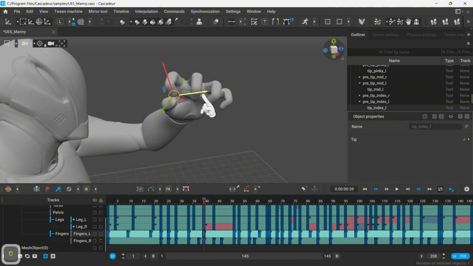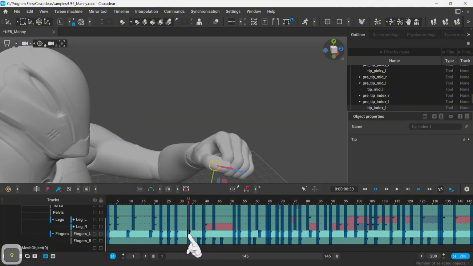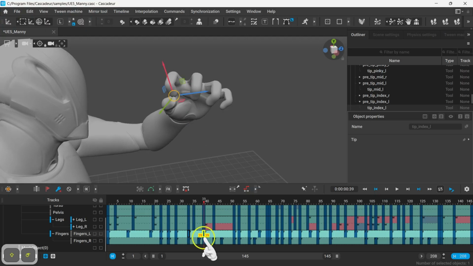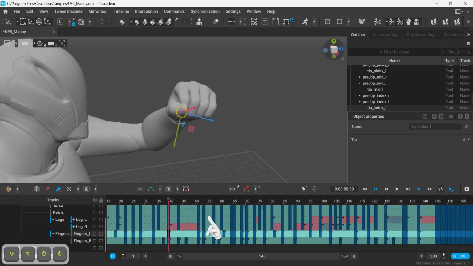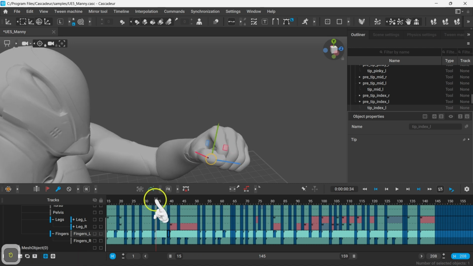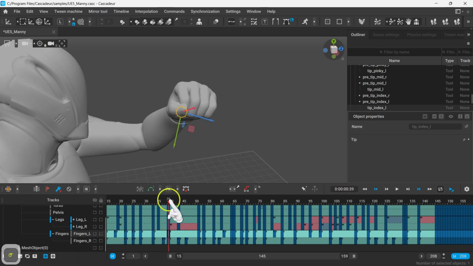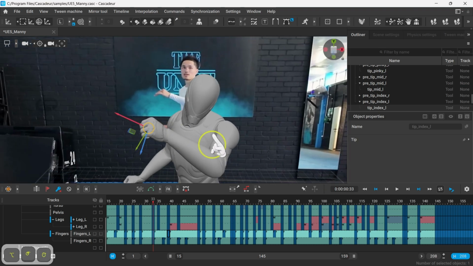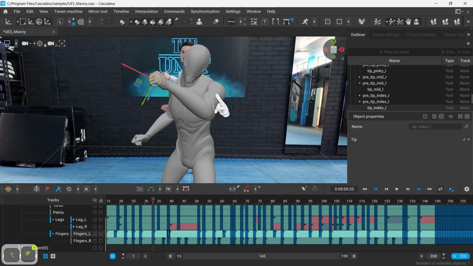So instead of maybe making corrections there, you could easily just shift and middle scroll button and leave it here. So the hand pose or finger pose would move from frame to frame. So that's one way to correct it.